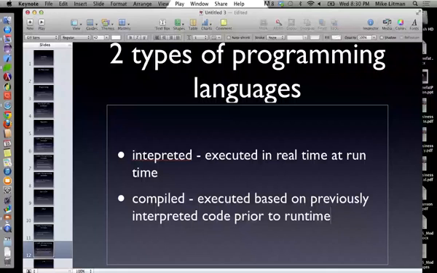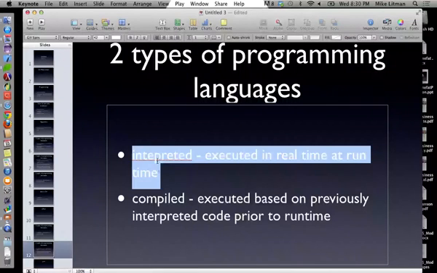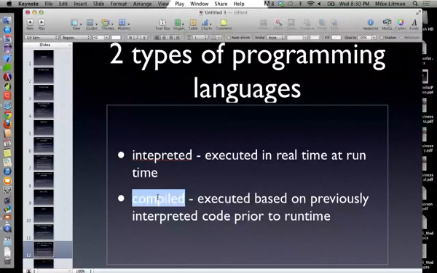So interpreted should scream slow. Compiled should scream fast. In an interpreted situation, you are receiving my message slowly because it has to go through him in real time. In a compiled language, you are receiving my message quickly because it went through him a while ago. His time was not your time. You're just benefiting from it.